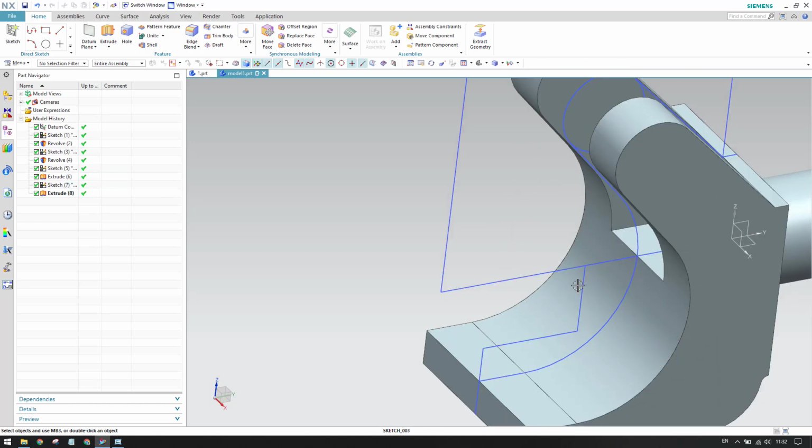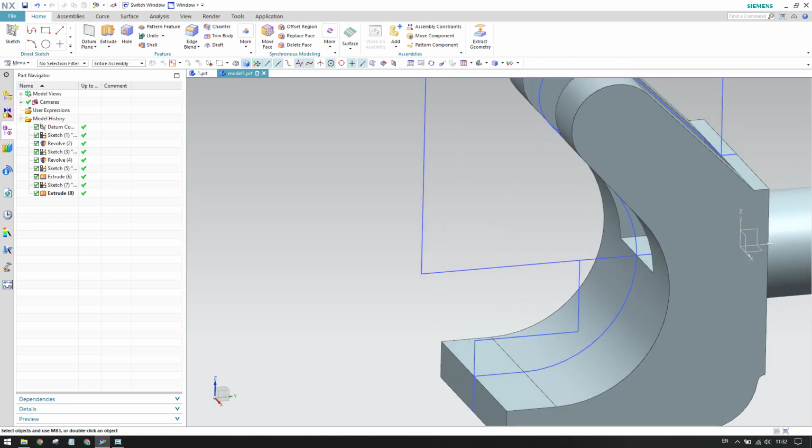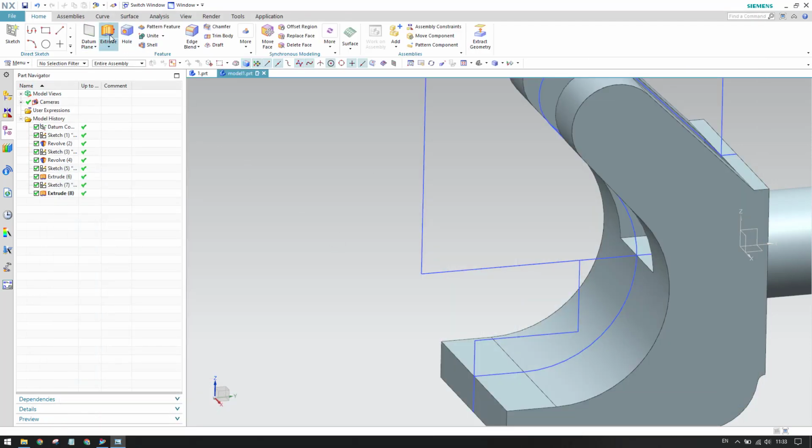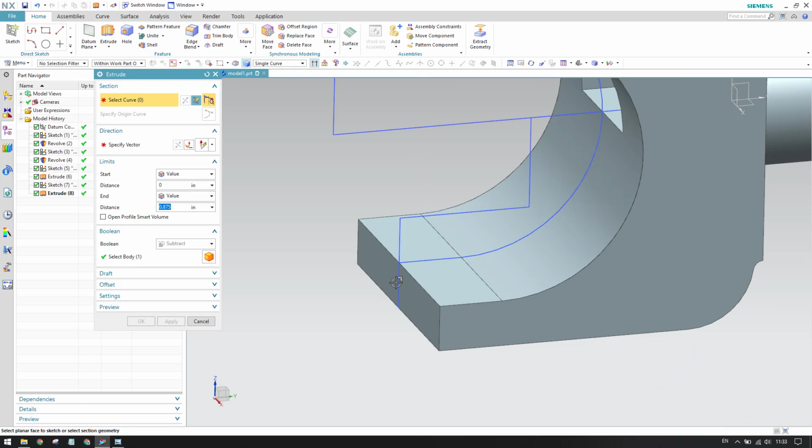So now we need to add an extra material here, as you can see in the model. So this is an extra step we have, so we need to provide that, and the length of that will be given over here. As you can see here, this is 2.5. So let us give an extrude, and you can see the lines here.